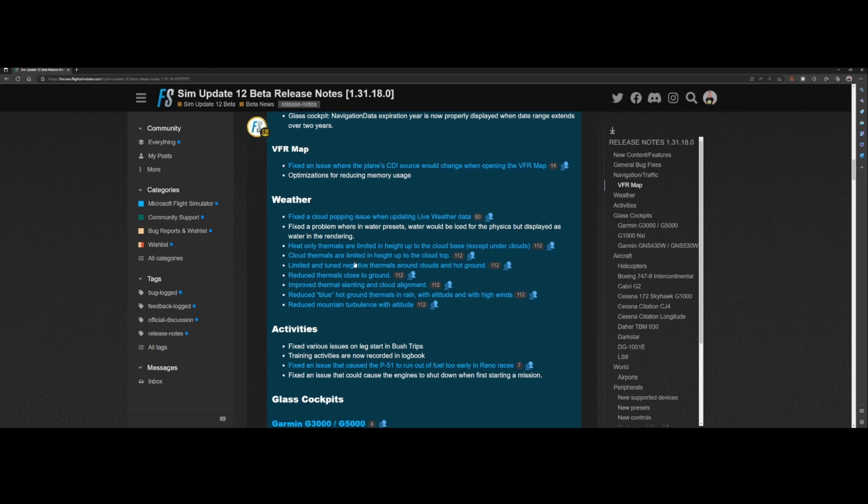But looks like they did a lot with thermals, because here you can see a trend also. Again, thermals, they reduce the thermals close to the ground, and they improve the thermal slanting and cloud alignment. The other two options are the reduced blue hot ground thermals in rain and the reduced mountain turbulence with altitude.